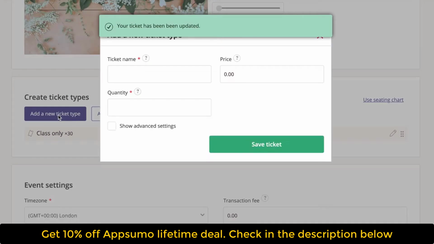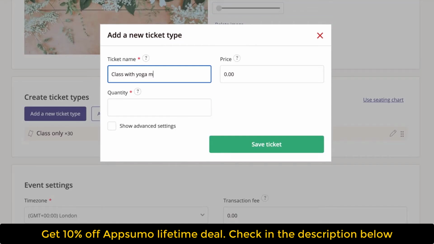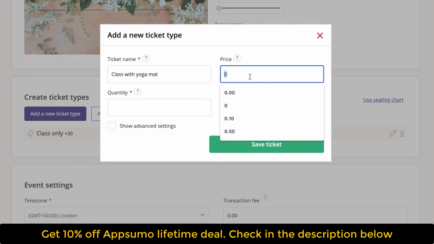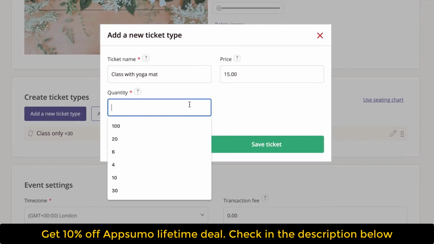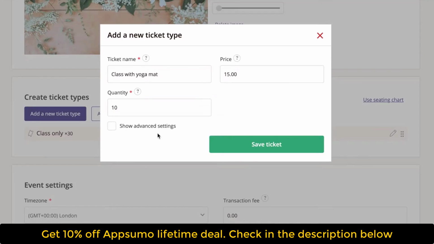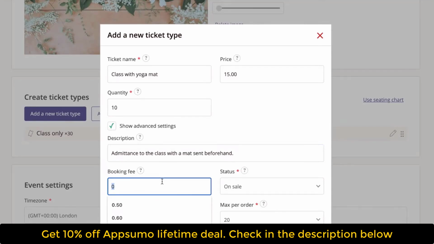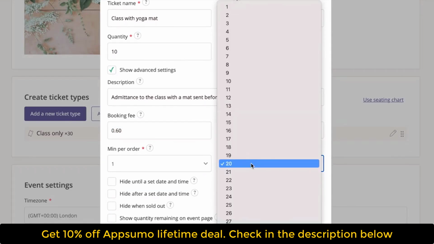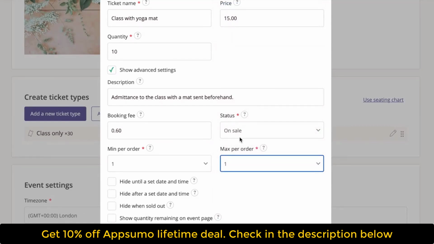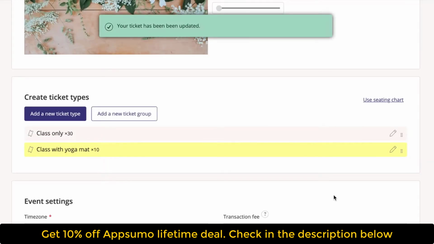I'm going to repeat the process until I have all the ticket types that I want for my event. So this ticket type is going to be the yoga class including a mat. I'm going to make it slightly more expensive and as I only have 10 mats, I'll have it at a quantity of 10. Again, I'll add my description for my ticket buyers and a booking fee. This time I'm also going to set the maximum per order at 1 mat per order, as I've calculated my postage this way. When I'm happy, I'll save my ticket.